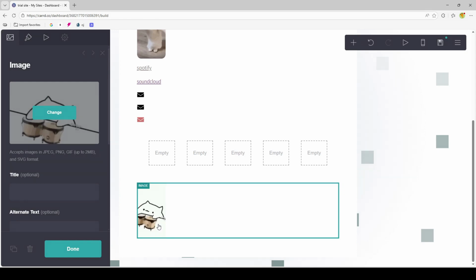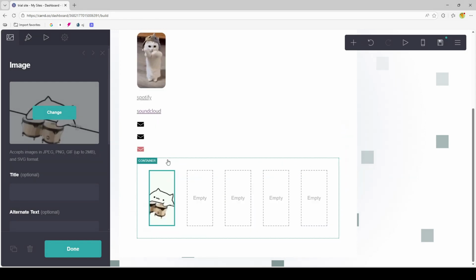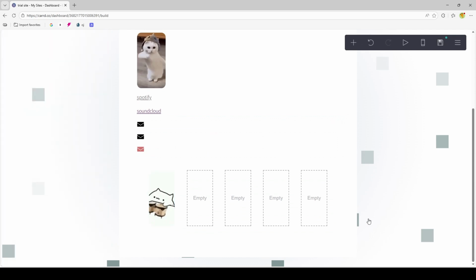Now, click and drag the image into your desired column inside the container. Be careful to place it fully within the column so it stays aligned with your layout. Proper placement helps keep your design clean and visually balanced.